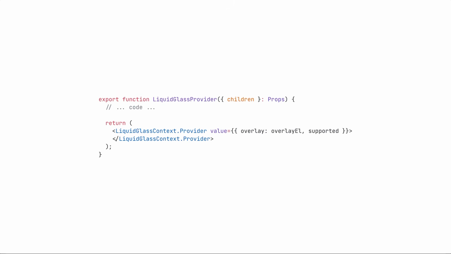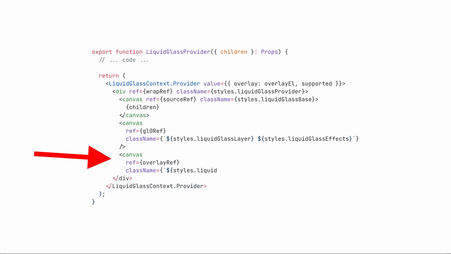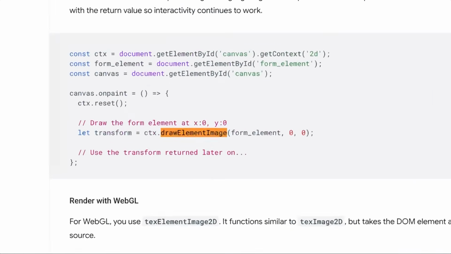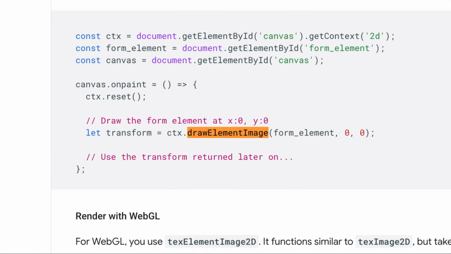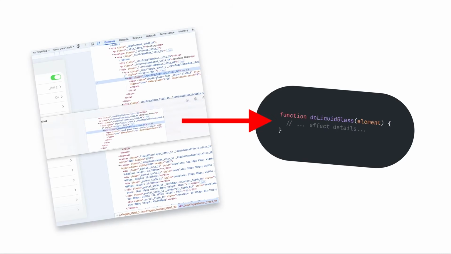The provider wraps the app and sets up a few layers for us. We've got a canvas that acts as the base, we've got one for rendering the glass effect, and another one for rendering any kind of overlays we want. It sounds a bit cursed, but it's a pretty simple idea overall. The important bridge here is the draw element image function. This lets us take real DOM elements, measure where they are, and then draw them back into the canvas at the same time. This is great as it allows the browser to render the HTML exactly how it is, and then we can basically capture that as an image and feed it directly into our effects pipeline.